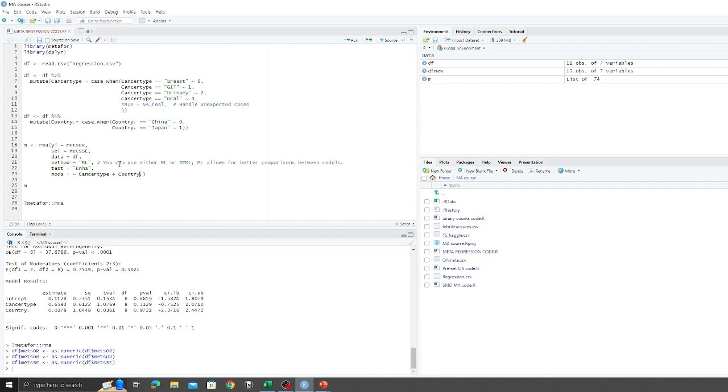Then we assign our effect size, yi. It's different syntax, but it's the exact same idea. So yi is our effect size, sei is our standard error, and that is our data frame. Our method for calculating the tau squared is ml, because this allows you to compare between different models you build, different meta-regression models, and actually see which one is better. If you read the source that I added at the end of the slides, you will also be able to elaborate on that idea. That's one of the ideas that I want you to read about on your own.